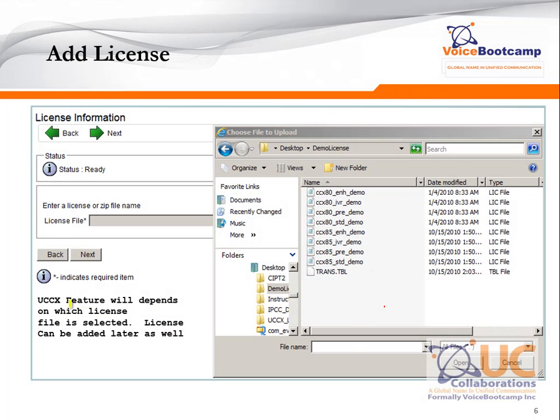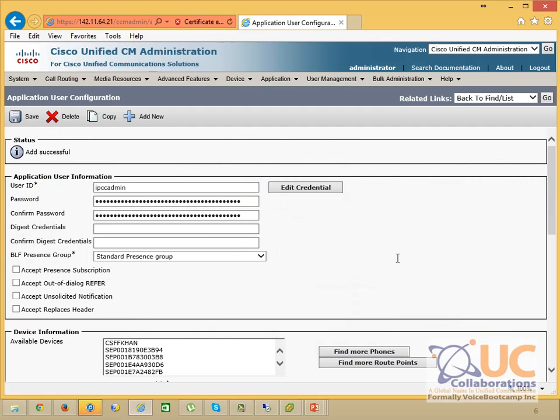Once that is done, we're going to add a license. The Contact Center Express server comes with a 30 day demo license, and this demo license can be used to practice all sorts of features. You have the enhanced demo license, standard, pre-IVR, and so on.